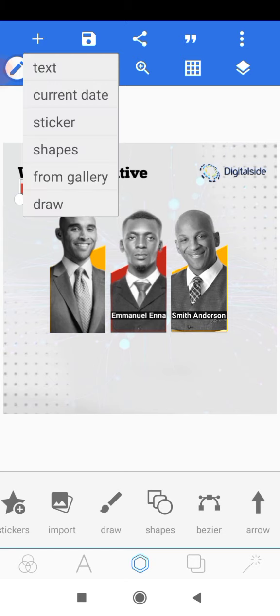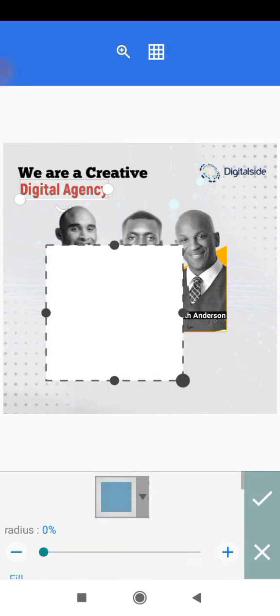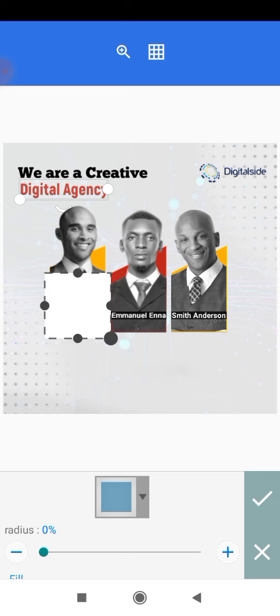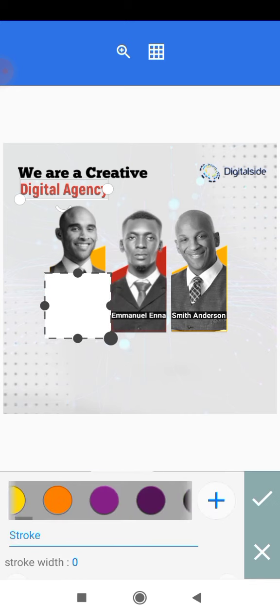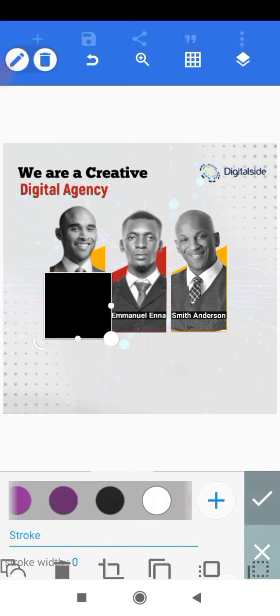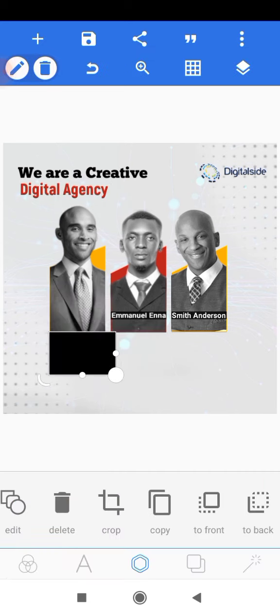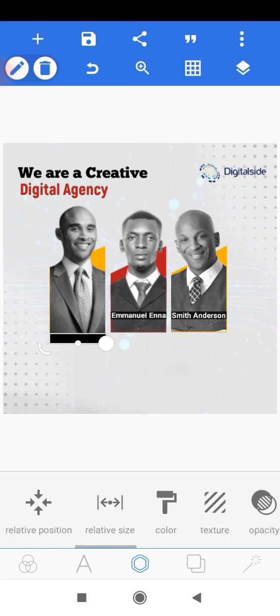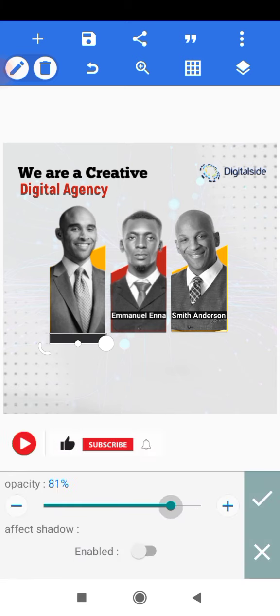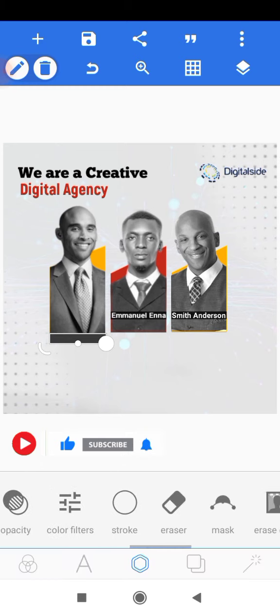So we'll head on to the plus icon and we'll head on to shapes, and then we'll have a shape here. We'll reduce the size and then we'll change the color to black and we'll click OK. So now that we have it, we want to make adjustment to it so that it fits in properly like the rest that we have there. So we'll reduce this all the way like this, and then we'll head on to opacity, and we'll drag the opacity all the way down to 75, and we'll click on OK.